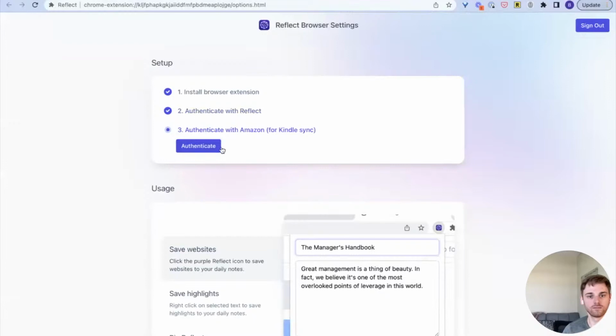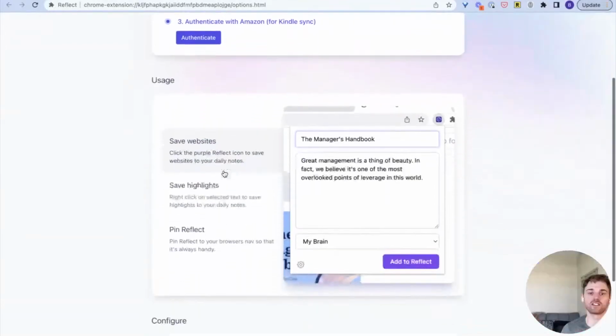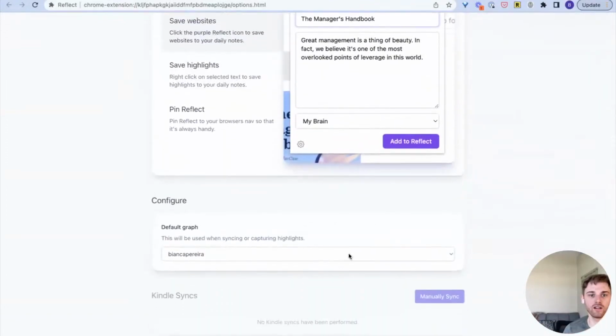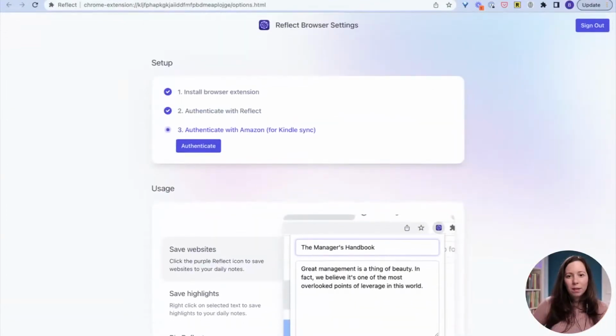Yeah, if you're not a Kindle user and you don't want that, you can skip that part. That's it.